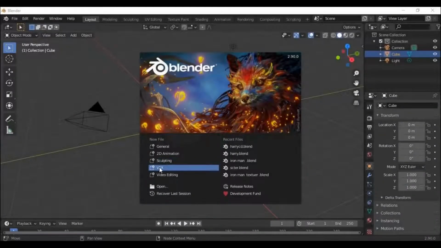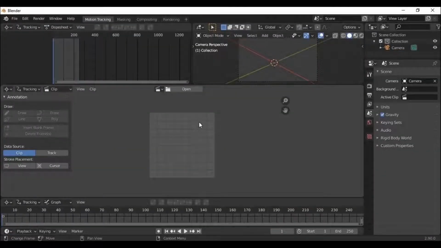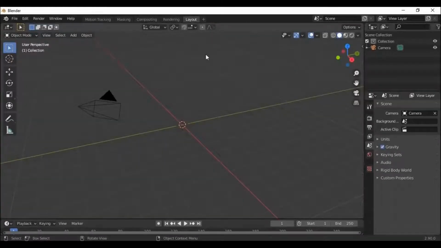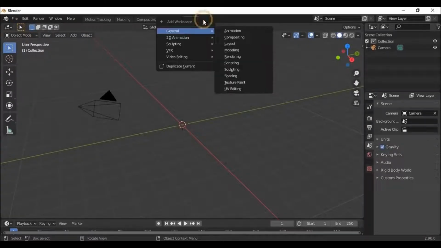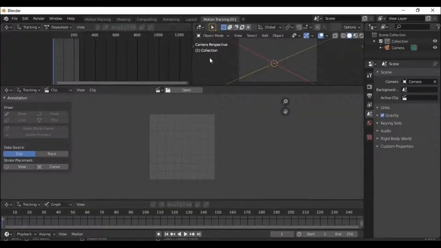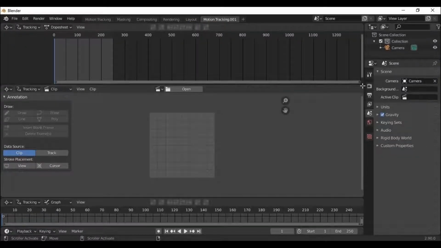On the splash screen, you can open the VFX tab at the top side. Click Show VFX tab and Motion Tracking tab, then click to open the Motion Tracking tab. In this example we don't need these two windows, so I'm just going to minimize them.